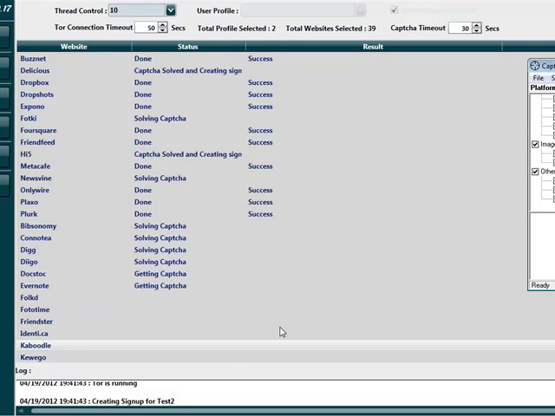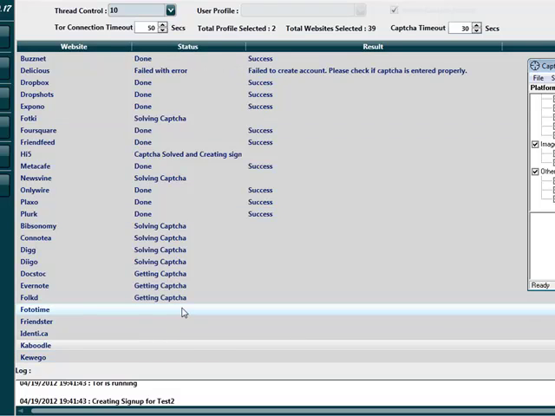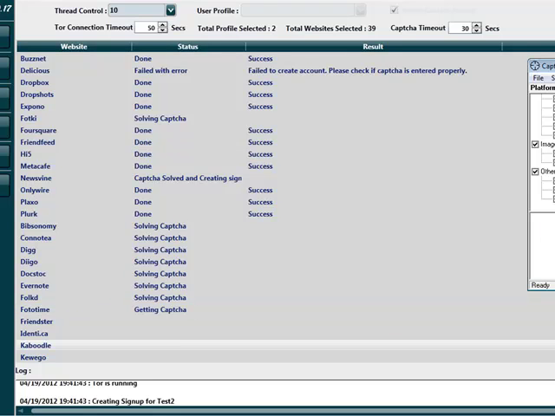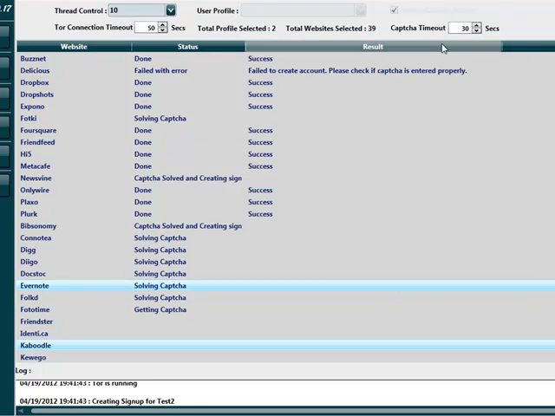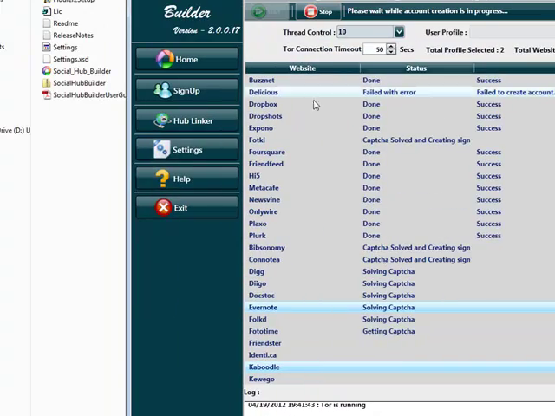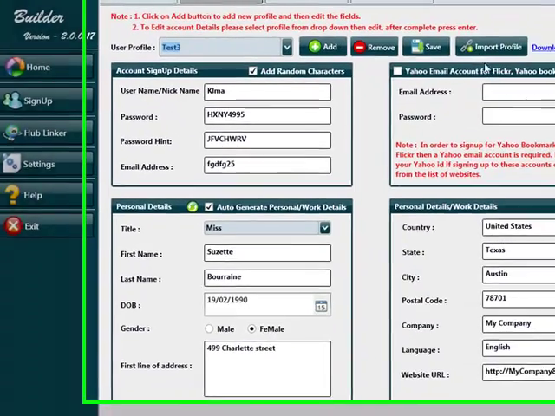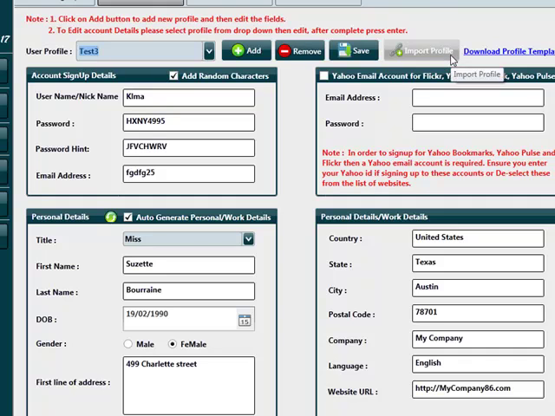As you can see, we've got a brand new connection from Tor as well. It's going to work fantastic with your proxies as well. We've got Captcha Sniper integrated with this as well. We've also got a timeout feature. You've got an excellent method to actually import your profiles now as well.